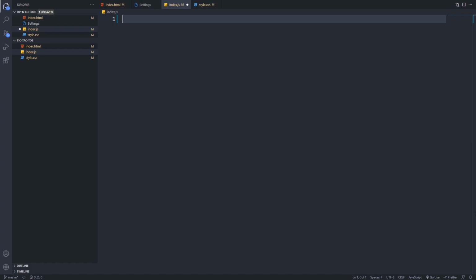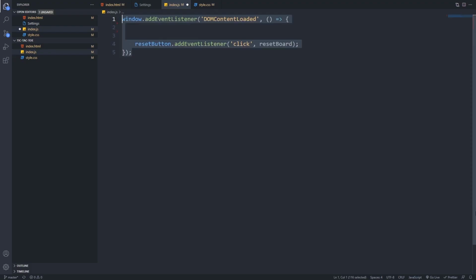So let's jump into our index.js file. First of all, I'm going to add an event listener on the window object to listen for the DOM content loaded event. This is needed because we included our JavaScript file in the head of our HTML document, and because of its position, this script will be processed before any HTML on the page. So by listening to this event, we will make sure that the HTML is processed by the browser and we can work with it.